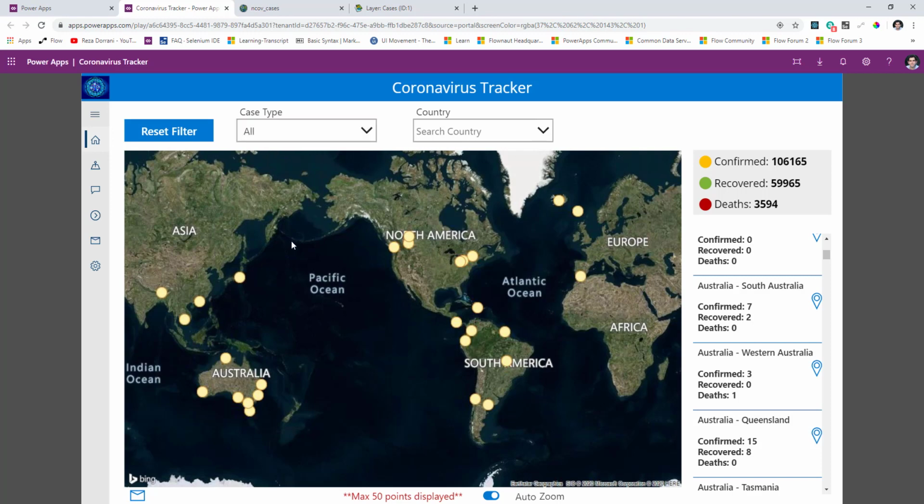We have a static Bing map that plots out the points. Again, the points are dependent upon the data source, of course. The static map for Bing only allows 50 points to be displayed, and hence I have a maximum of 50 points displayed at one time.